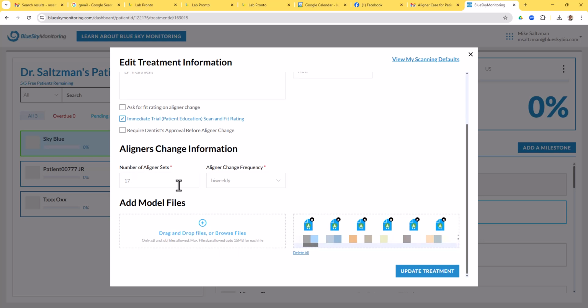We have the number of aligner sets and change frequency, which is automatically pre-populated based on the software settings. But again, you could go ahead and make any modifications necessary. The relevant data files have been automatically attached. These are the data files from the aligner digital treatment plan, which will allow you to do a side-by-side comparison between digital tooth setup at the particular aligner step, as well as the incoming scans from the patient, again, for that particular stage. You'll have a side-by-side comparison between the digital treatment plan for that aligner step, as well as the incoming scans from the patient for the particular aligner step.